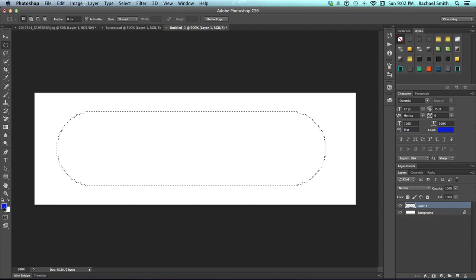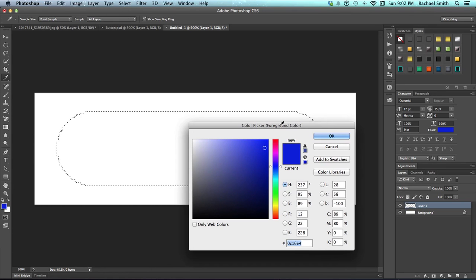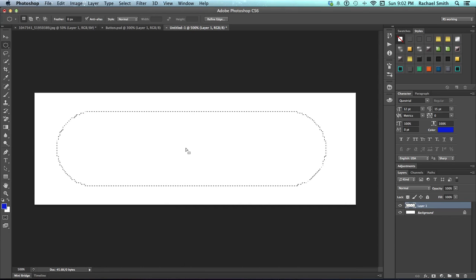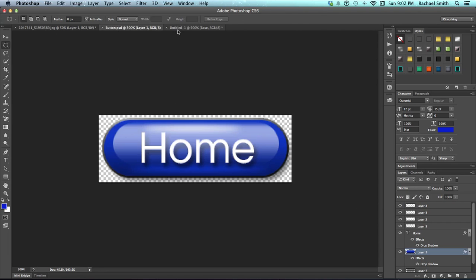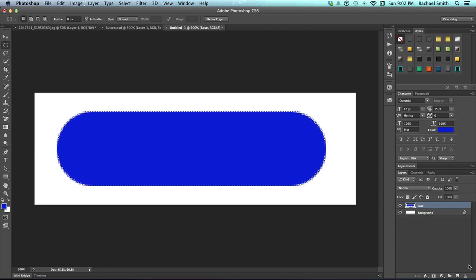Because this is an internet graphic, I can use much brighter colors than I would if it were printing out. So go ahead and hit OK, and then Option Delete to fill. So I've made this a base layer, and I'm actually going to name this base to keep us organized. Now we need to do that reflection that's on top of this that gives this kind of its glassy look. So create a new layer and name it Reflection.